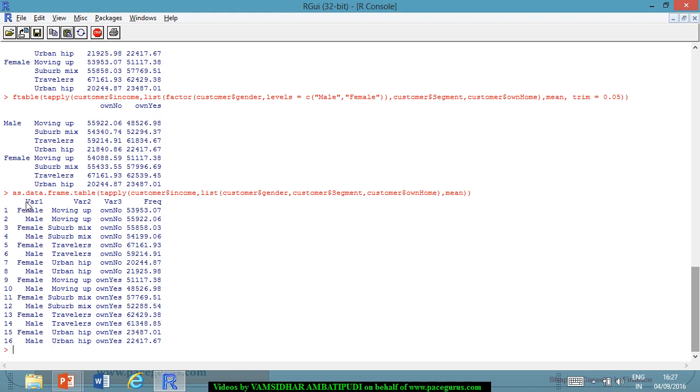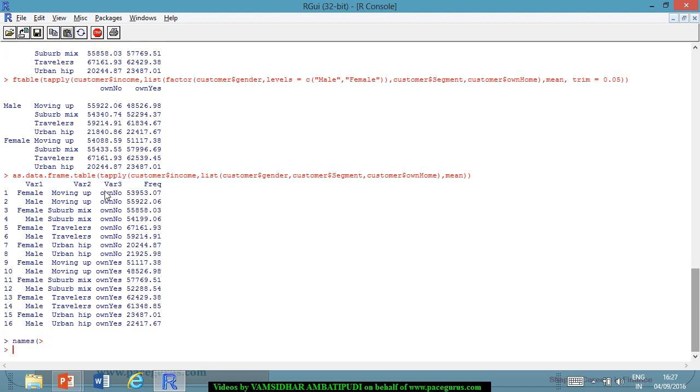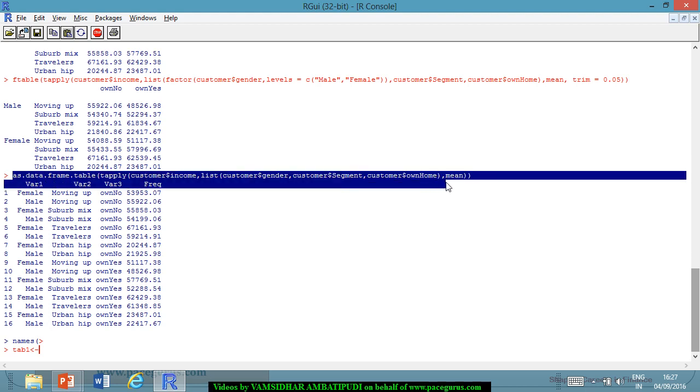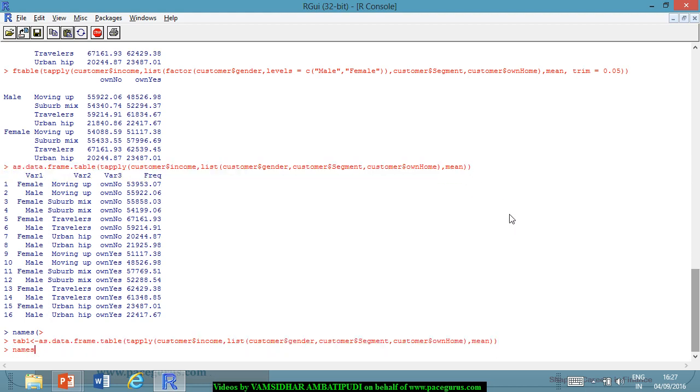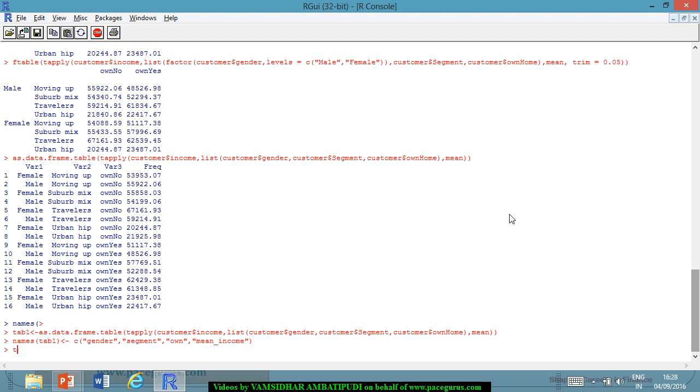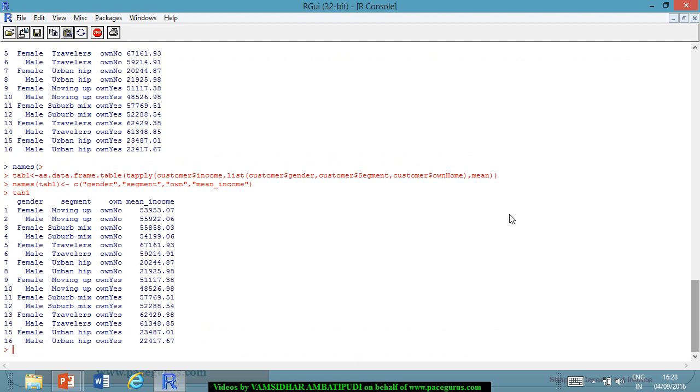So the only thing now is I can edit the headings and change them through the names function. I did not give anything to this, so what I can do is I'll call this entire thing tab 1. Now I can say names of tab 1, wherein I'll set the first one as gender, the second one as segment, the third one as own, and the fourth one as mean income. So that way my table is much better now. The tab 1, if I look at it: gender, segment, own or not, mean income.